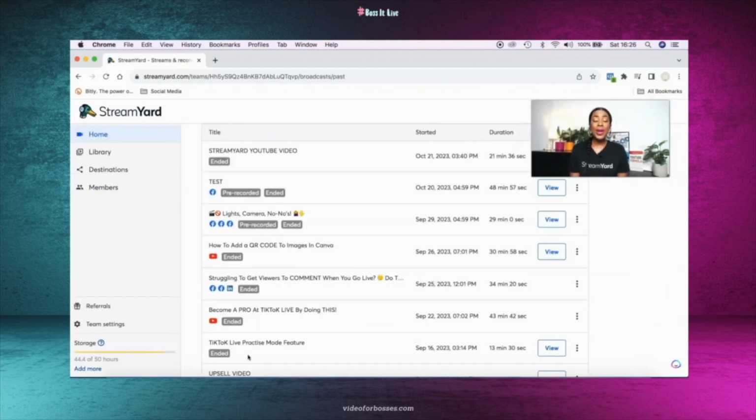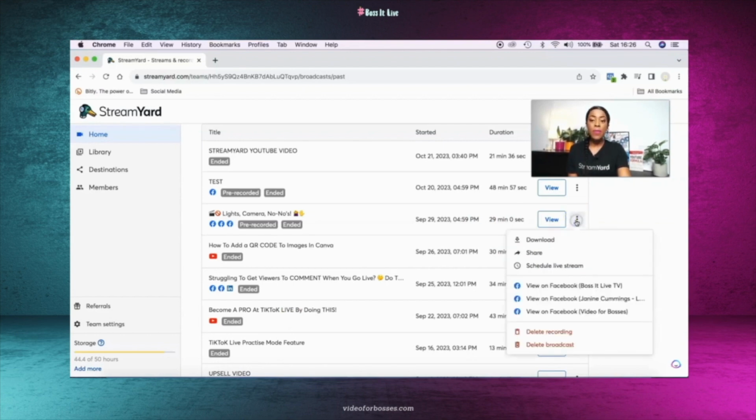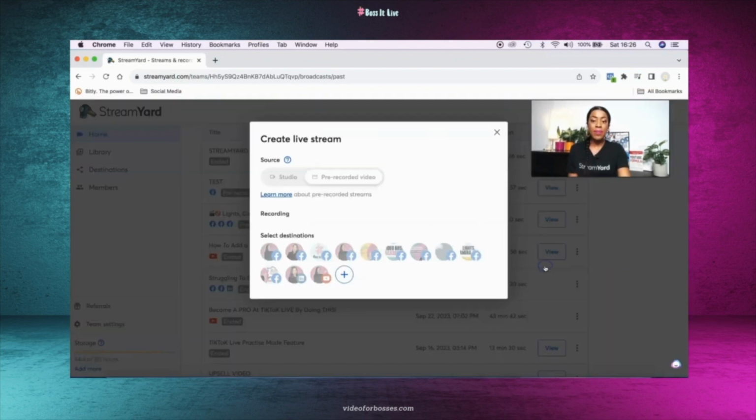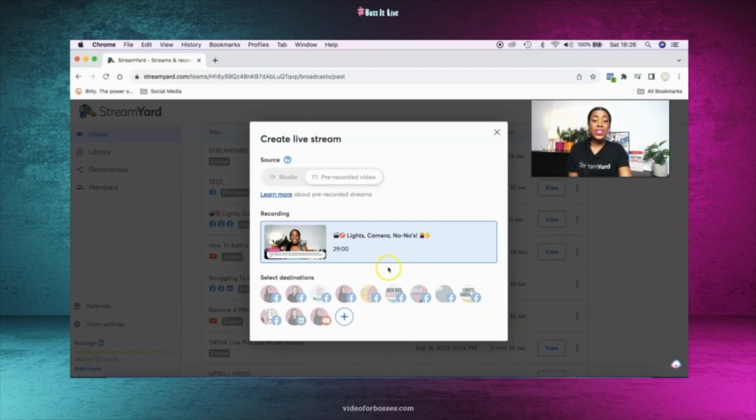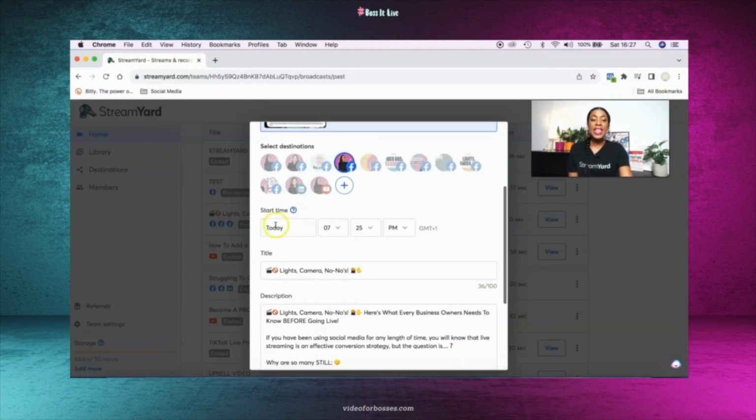Now I'm going to show you how to repurpose your live stream. So what you would do is go to the live stream that has ended that you want to use. You would select the three dots on the right hand side next to the appropriate video. And once you do that, you can select the option to schedule the live stream. So once you do that, you will see that it will bring up the video, and then you can just select the appropriate destination.